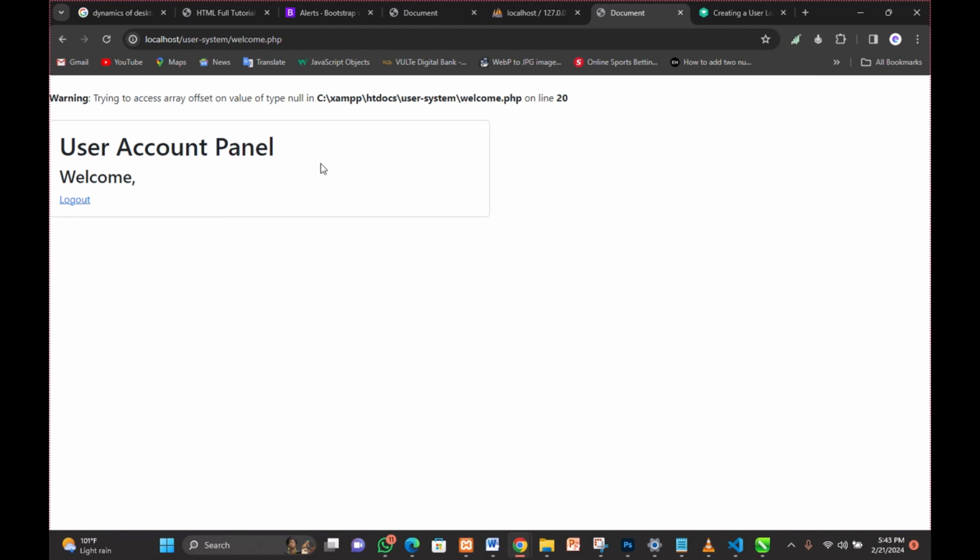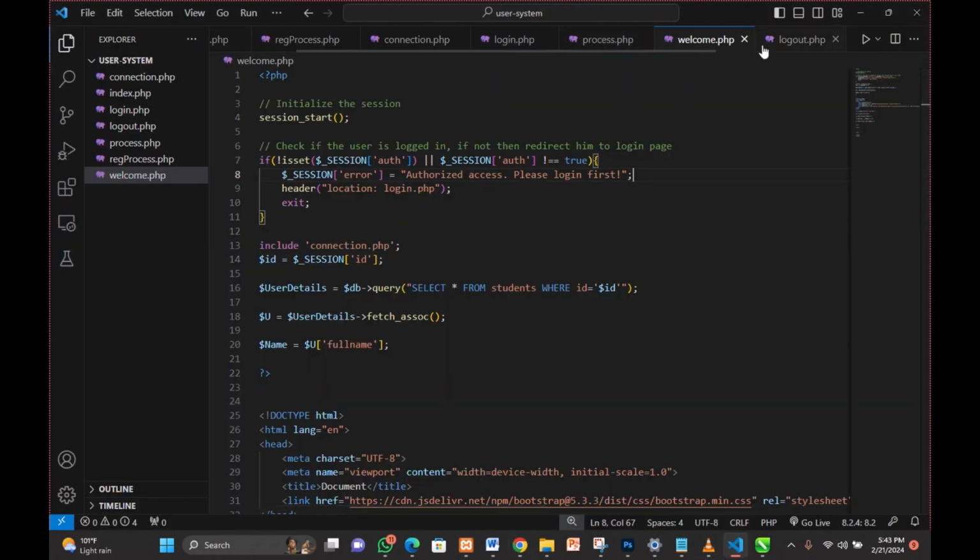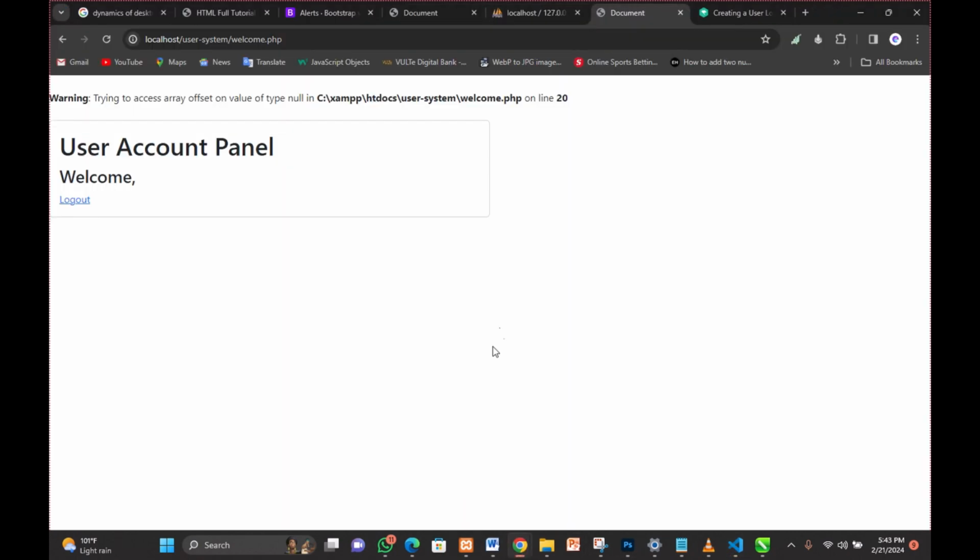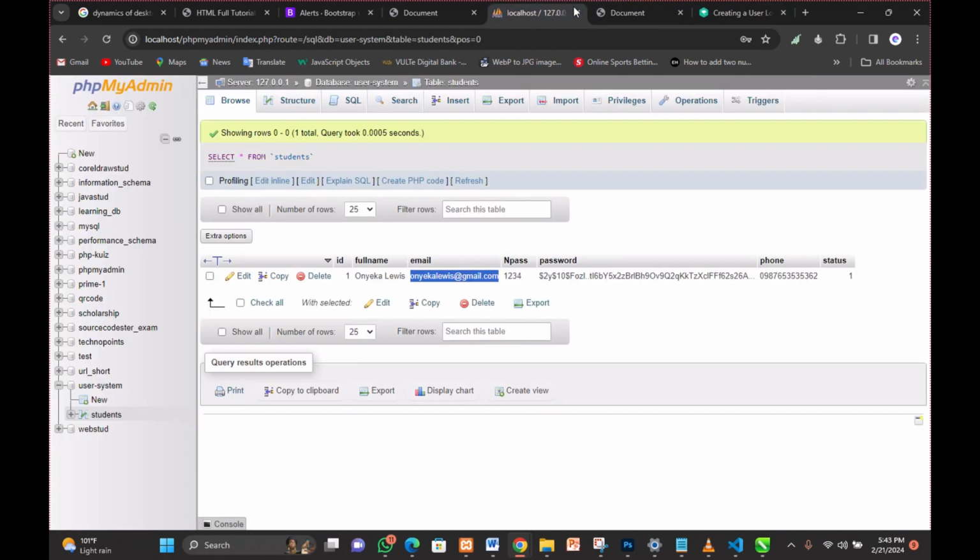So let's try to attend to our system. Let's go back and try to refresh our page. When we refresh, you can see already that we are on the welcome page. There is something we need to do. It's telling us an error. That means we automatically have logged into the system. So it's flagging up an error on line 20.